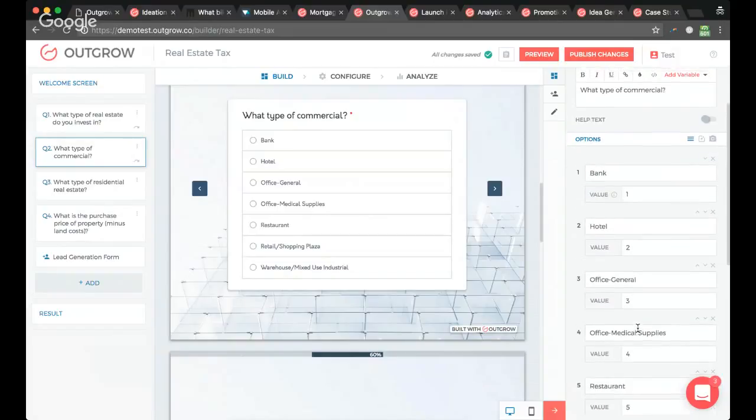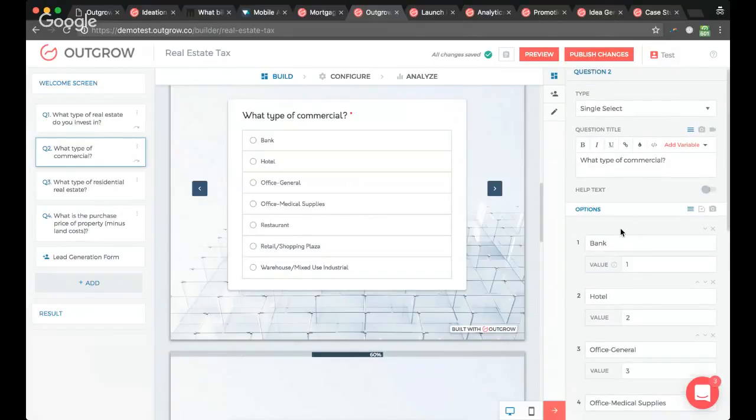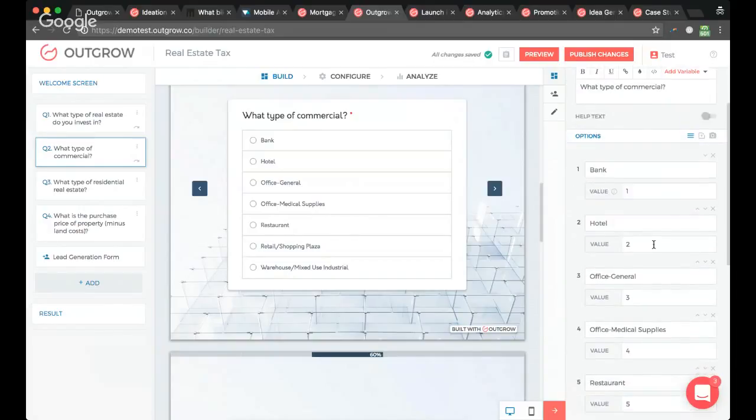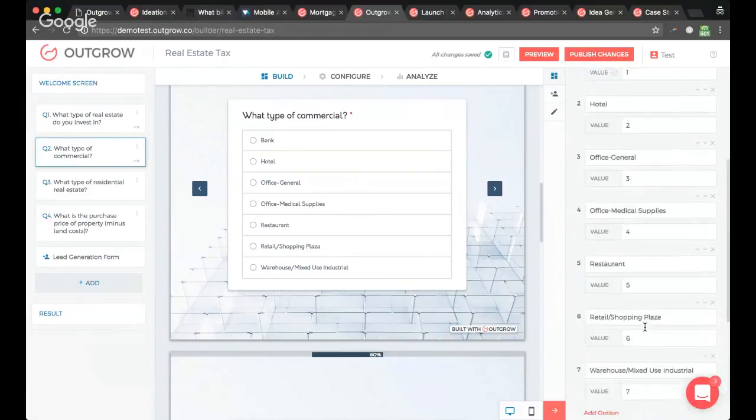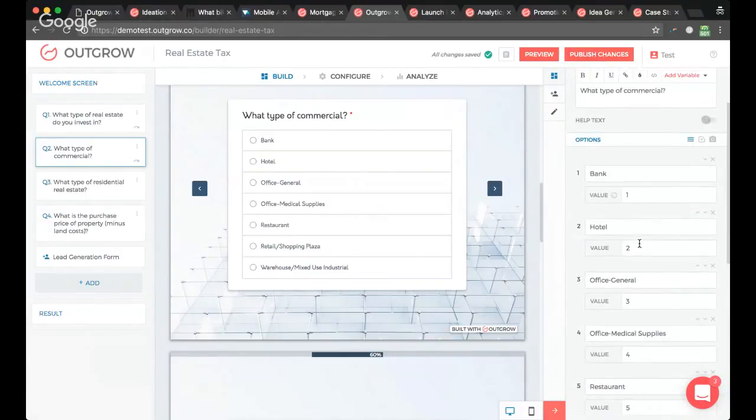Right? So that means that if you're investing commercial and it's a bank, 1% tax. Okay, hotels 2%. So I assign the values here, and in the future I'm going to create a formula using these values. So obviously the person actually taking the quiz is just going to select bank, but on the back end, we're going to say, oh, because they selected bank, that's associated with a 1% tax.